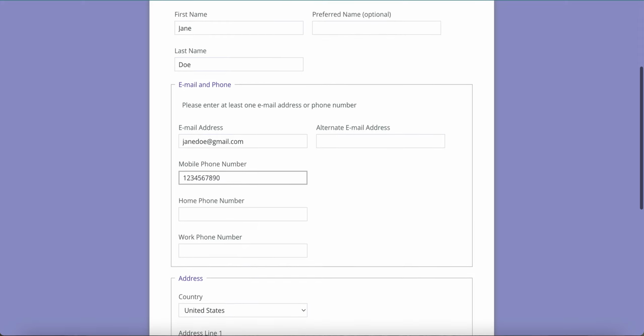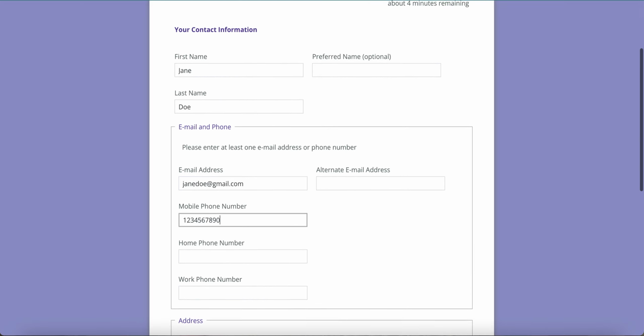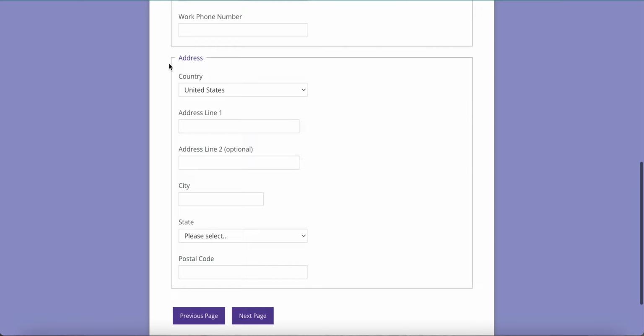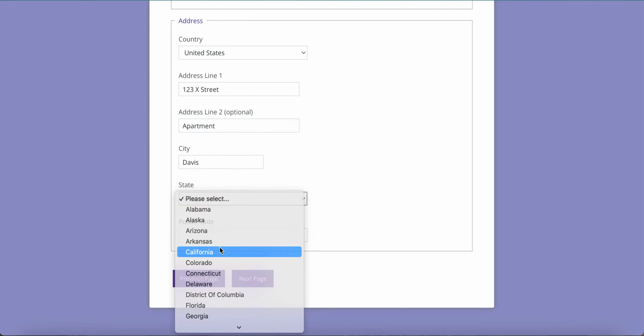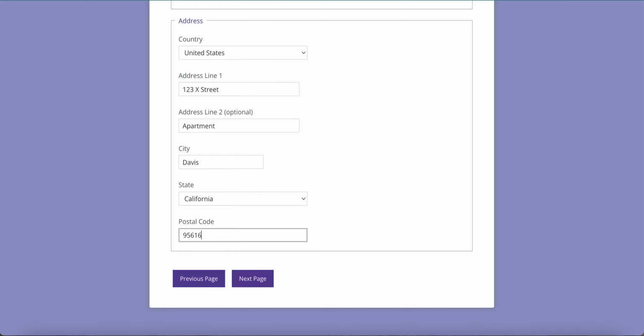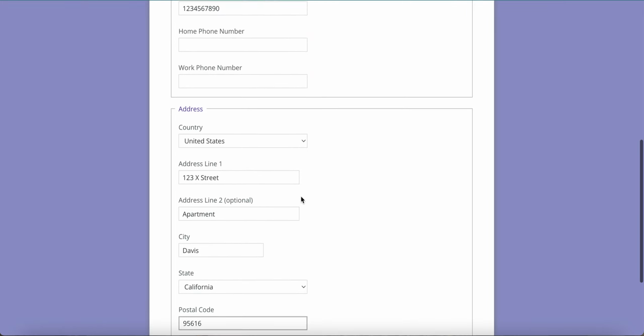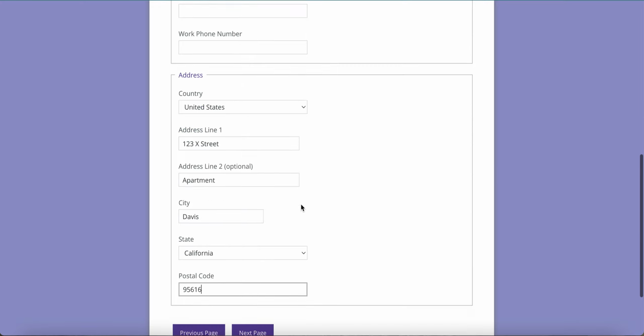All right, so next we're going to scroll down once we've provided at least one email and one phone number, and we're going to go down here to your address. And this can be either your address in Davis or your address at home. Usually we do Davis addresses if it's easy. Okay, so I'll just make up an address here. And if you're in an apartment or dorm, you're going to put that here on line 2. City Davis, State California. All right. And once you've completed all of this, then you're going to go ahead and go on to the next page.